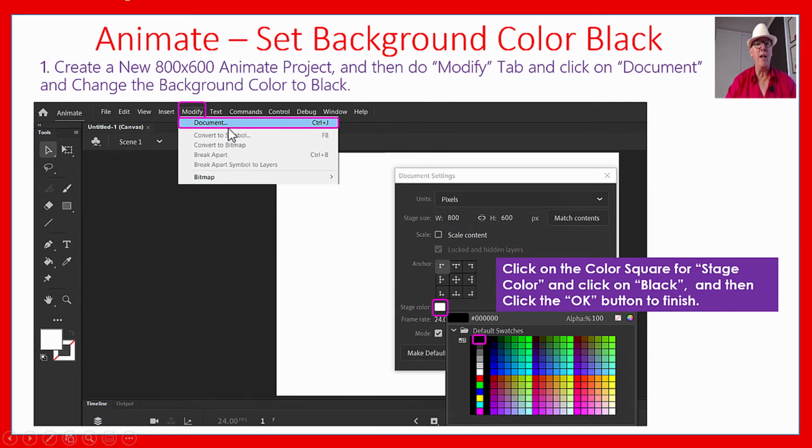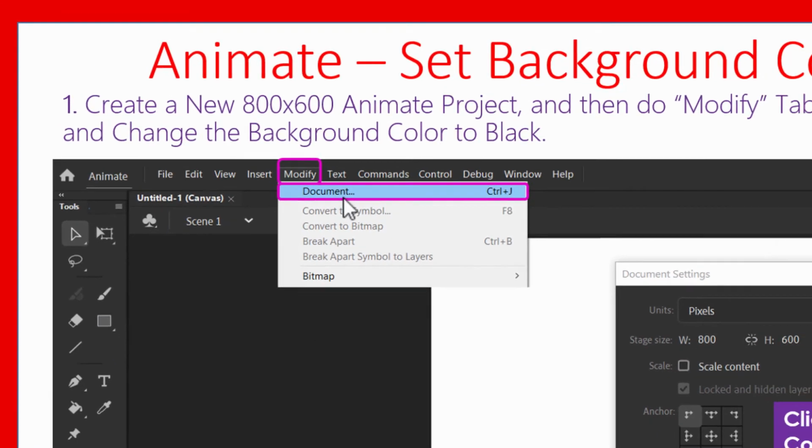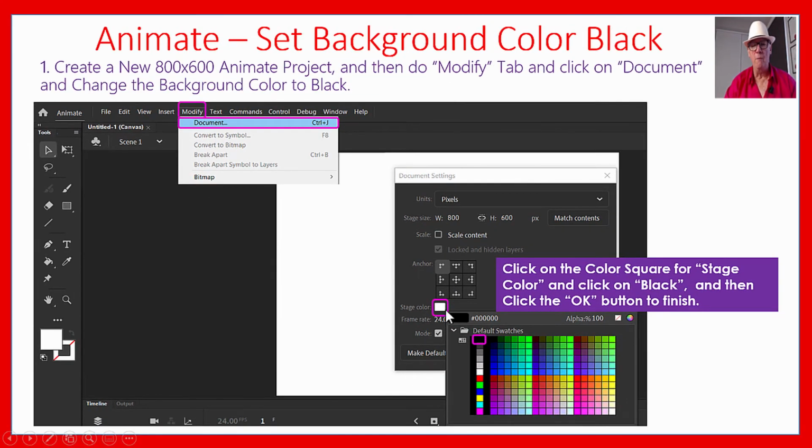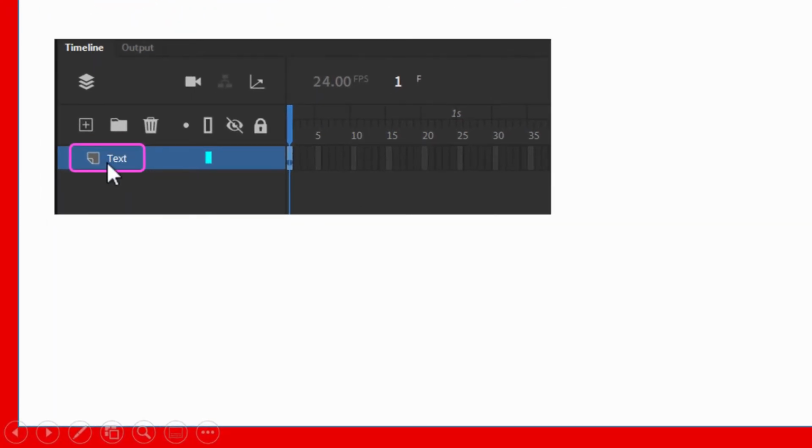So it's a matter of a new 800 by 600 project, just like we did before. Modify document. We're not going to make the 3D radial gradient square or anything this time. We're just going to modify document, click on the stage color here that's white at the moment, and make it a black color. All right, so we've got a black colored stage. Then we're going to rename this layer and just call it text.